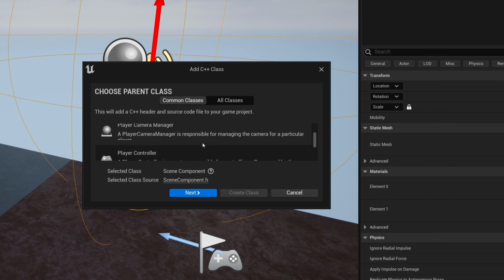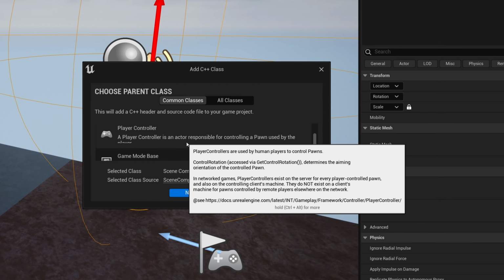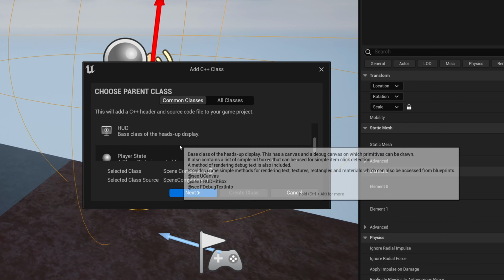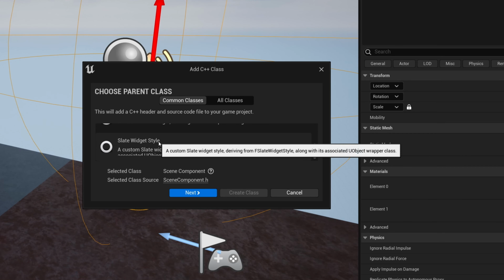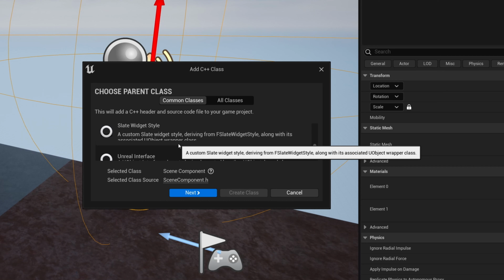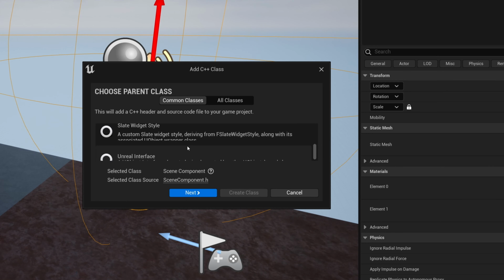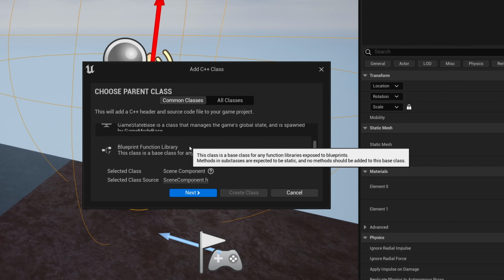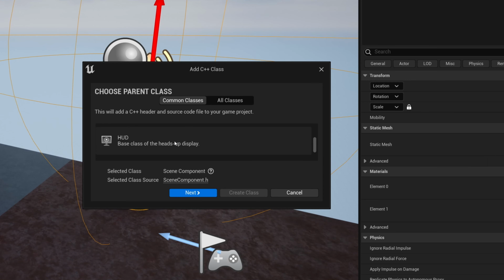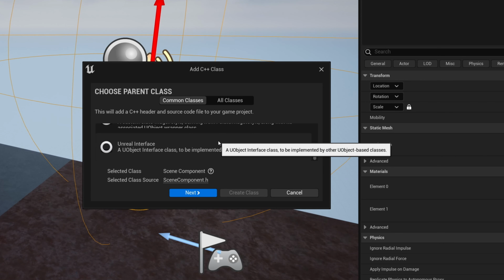Here are a few other things like player camera manager, player controller, game mode base, world settings, HUD, player state, game state, blueprint function library, slate widgets, widget styles. These are all special objects that we might also talk about in the future, or probably at least some of them. These are different things for HUD display, widgets that are shown on the screen, game states, player states, world settings, and whatever. These are also special classes that are quite common.